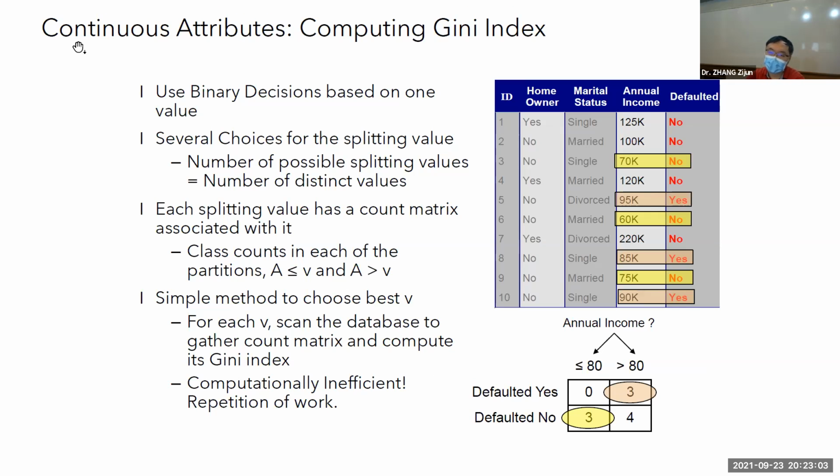How about if we consider the continuous attributes? Then how can we compute the Gini index for the continuous attributes? Here we consider a data set with three attributes: homeowner, marital status, and annual income. The annual income is the continuous attribute.